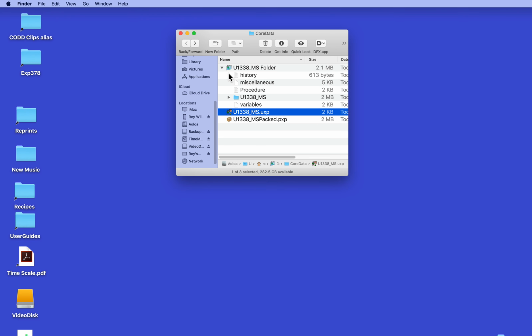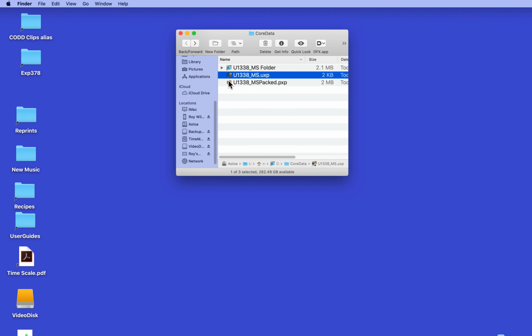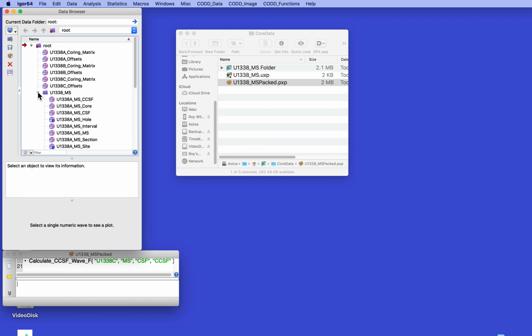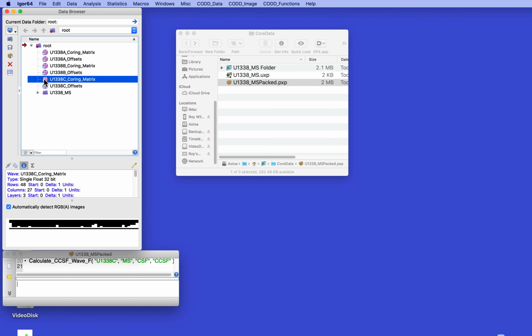Now I can open both of these, or one in succession, and they're okay. So here we are, MS data and coring matrices. Just to point out, we're going to be talking about sharing. These coring matrices and offsets are shared files, shared waves, and they're held in a folder called U1338 shared coring matrices that's kind of buried deep in my hard drive.